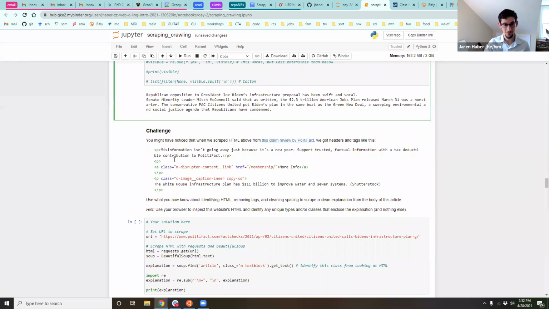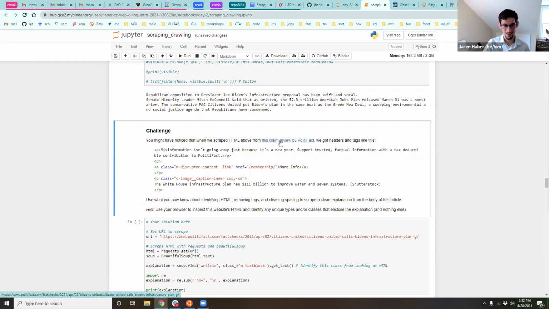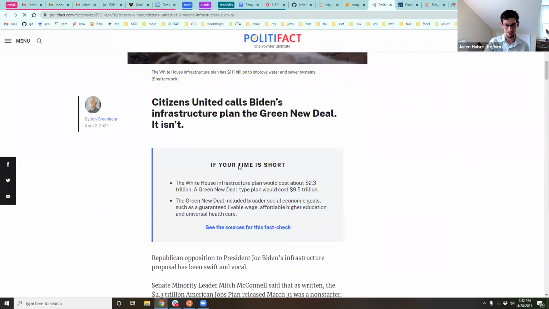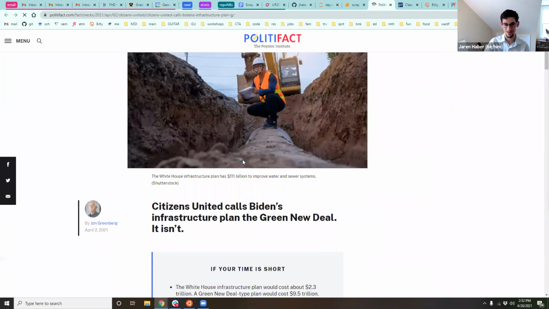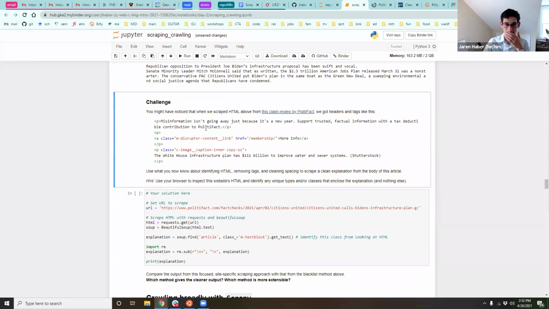And I've got one more challenge for folks, to try that process yourself one more time. So here's another claim review. It's by a different, I'll just show you. Well, was this the one we were looking at before? Pardon me, I think it might be the same one. Infrastructure plane. Okay, yeah, so we did scrape this above.